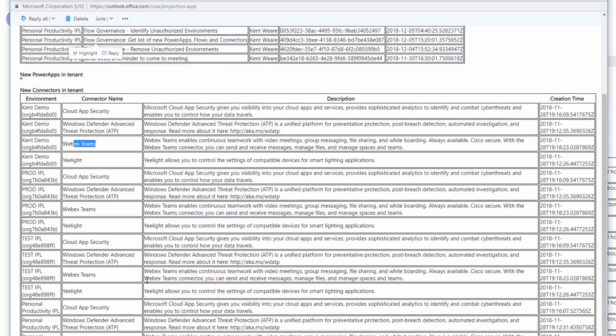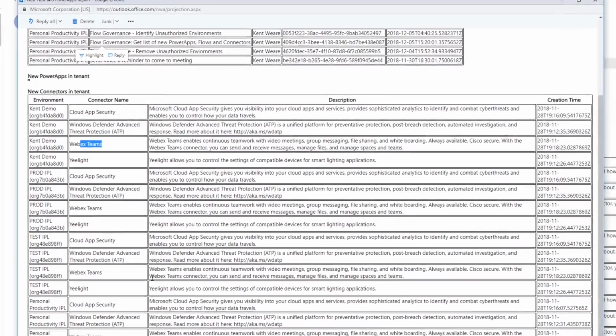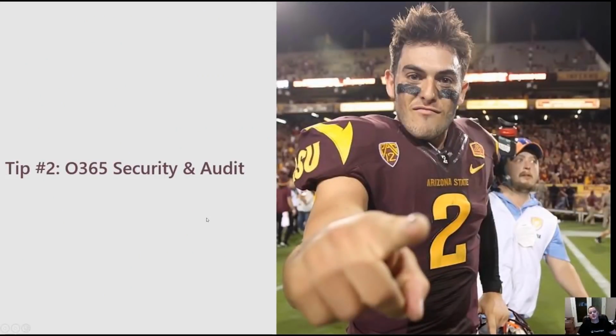So now we've got this insight. For example, if we wanted to manage our DLP policies, we can do that by seeing what new connectors have appeared. We'll know that they show up in our default data group. If we want to move them up into our business data group, we can do that. Now we've got this visibility. We can also see who's creating these flows and Power Apps, and from a change management perspective, this is also important.